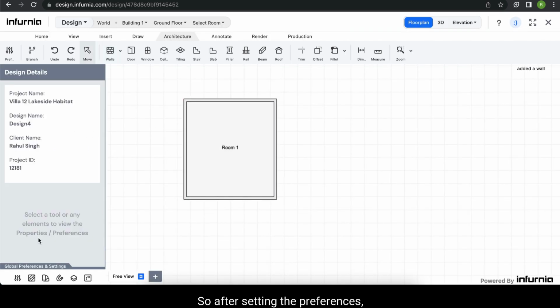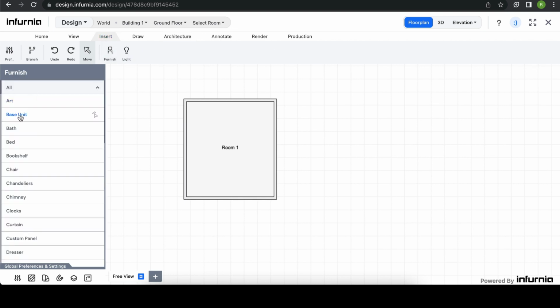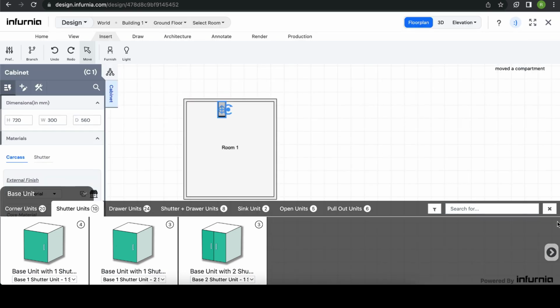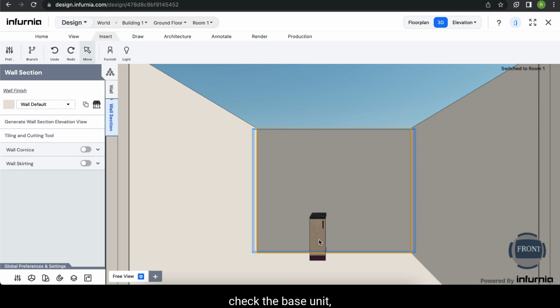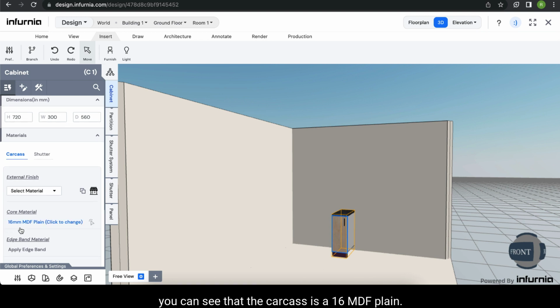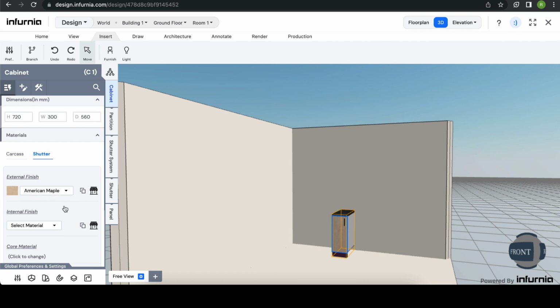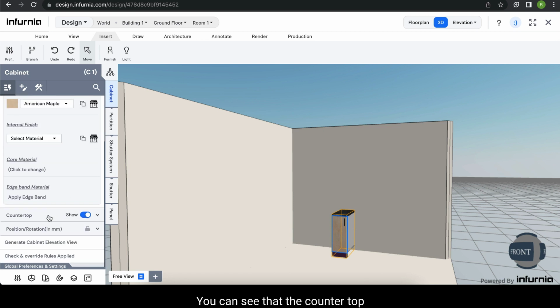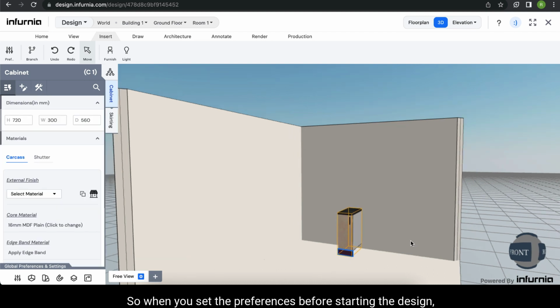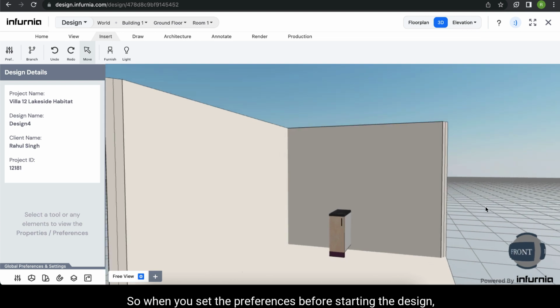So after setting the preferences, if you add any furniture, then let's say I'm adding a base unit. Then when you check the base unit, you can see that the carcass is a 16 mm MDF plain. The shutter is American maple. You can see that the countertop is granite solid surface. So when you set the preferences before starting the design, any furniture you add will capture those preferences by default.